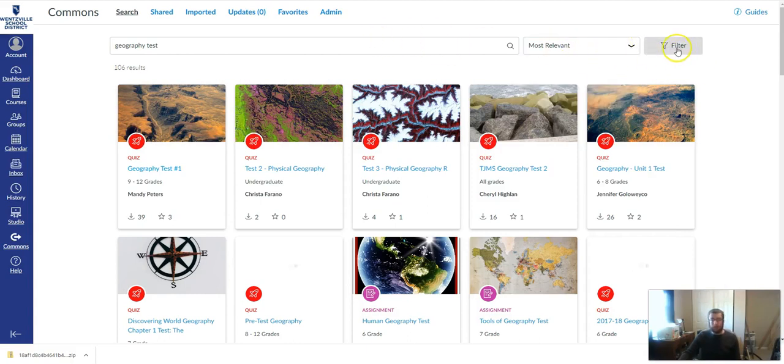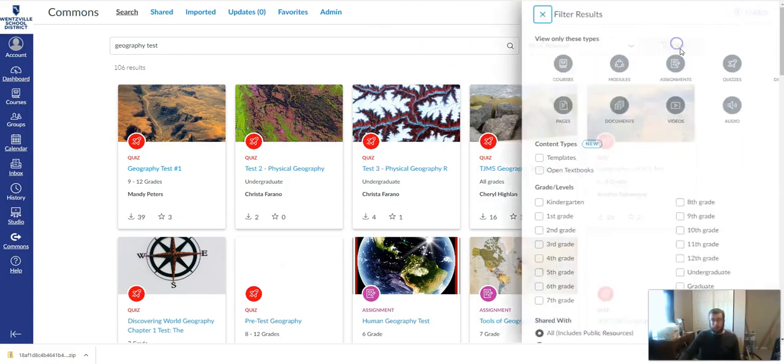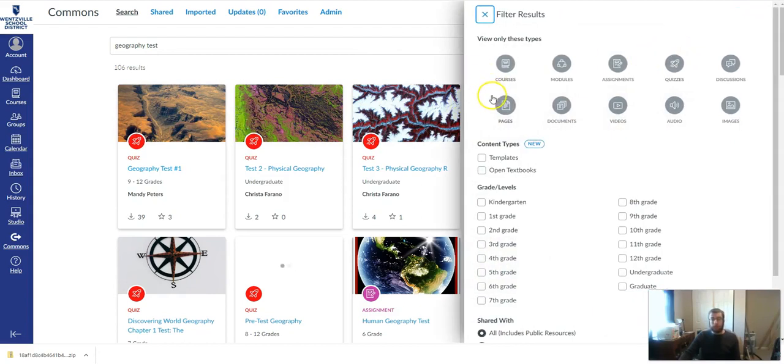So you've got those options there. Then there's also the filter option here. So maybe you're looking for a specific type of thing. So you can narrow it down to just courses, just modules, assignments, quizzes, any of these things.